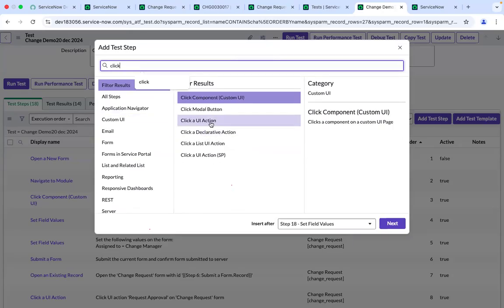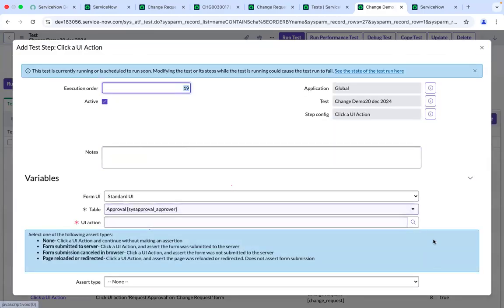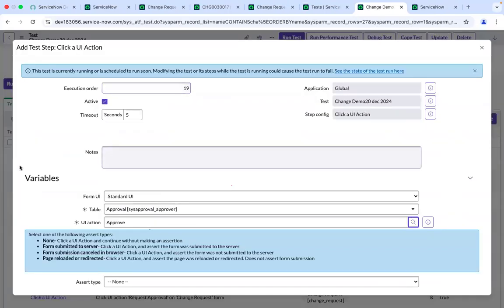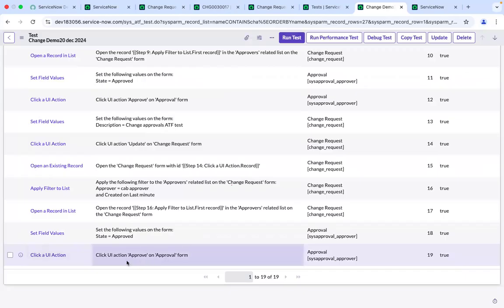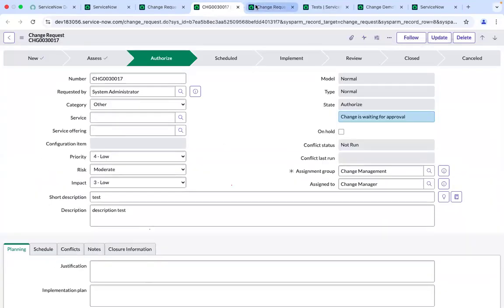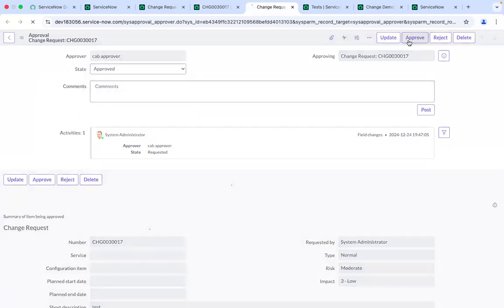Click a UI action. Which UI action do we need to click? We need to click on approve. Take the first one and submit. Once the approval has been completed, it will redirect to the same. We can go through the manual once. Approved, approve.